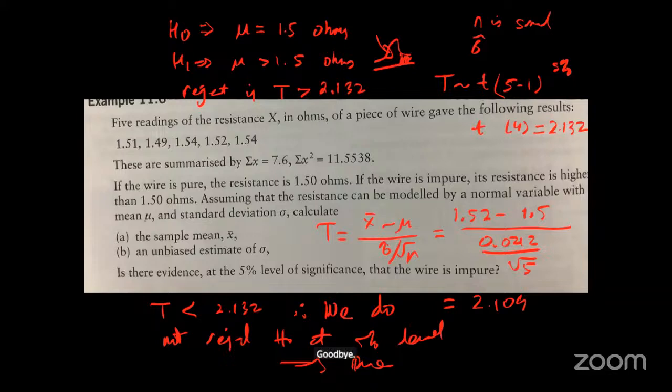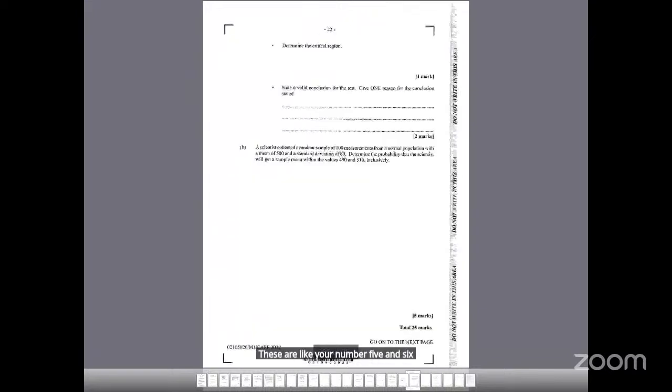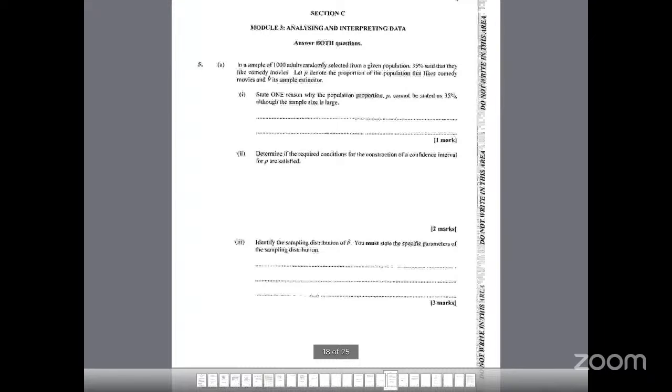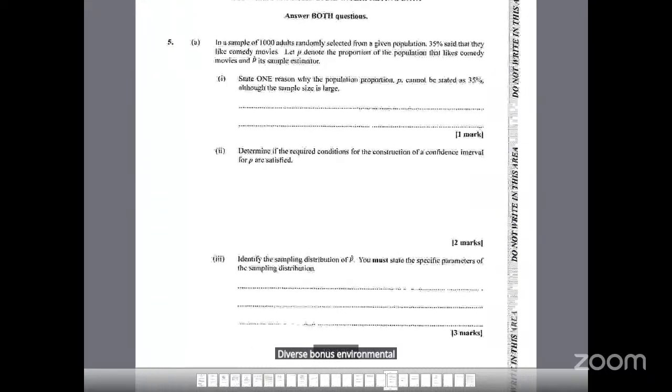Apply unit 1. I want to go see this. Right, these are like your number 5 and 6 something, right? Right, what is this one? This is parameter construct and confidence interval. They give you a proportion.